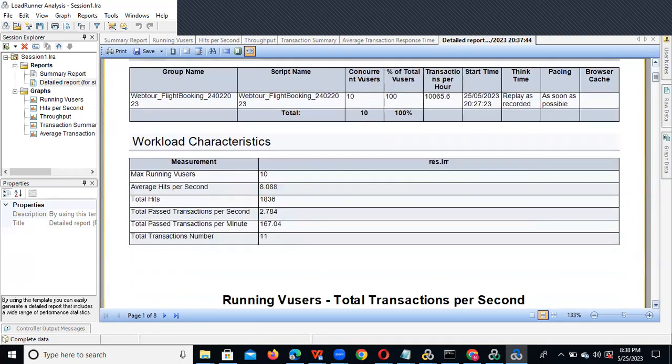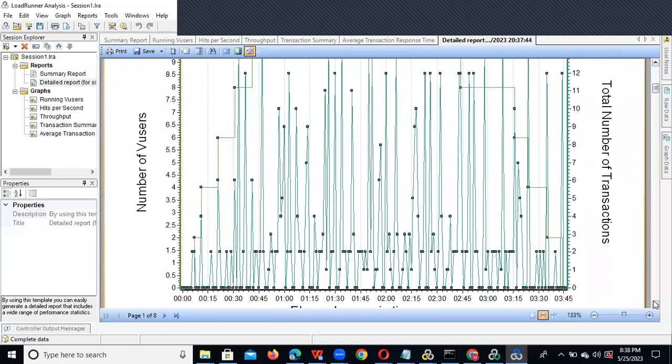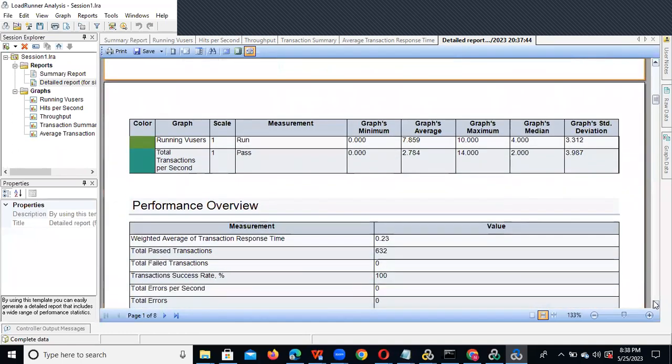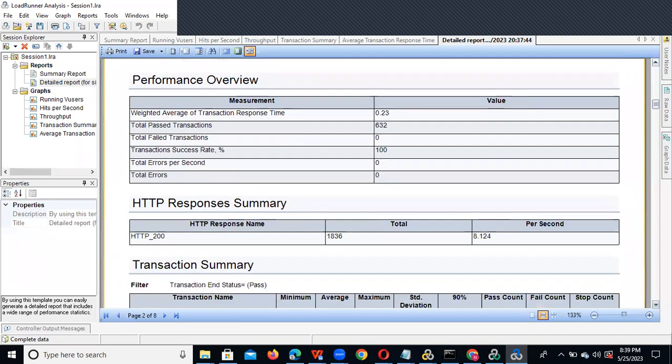And you can come here, workload characteristics, nothing but how many users you executed, what is the average throughput, total, and total passed transactions. Okay. And total passed transactions per minute, totally how many transactions? We have 11 transactions. So this is the running user graph, and this is the performance overview, like total failed transactions, passed transactions, total per second, and the success rate also. Everything is displayed.